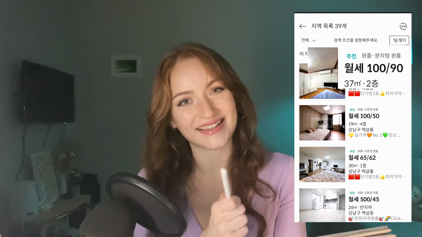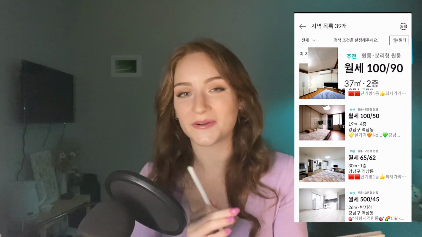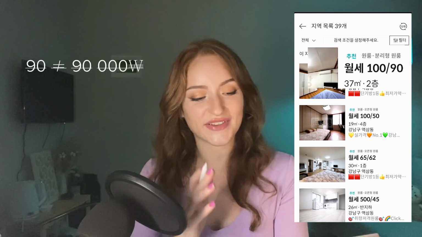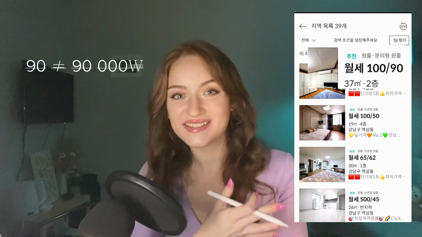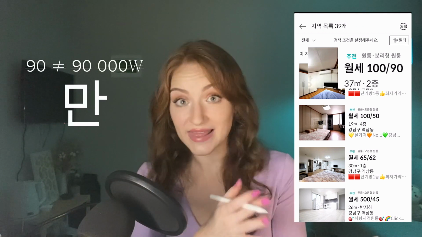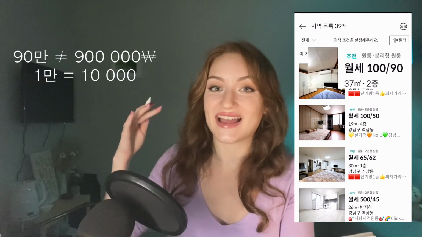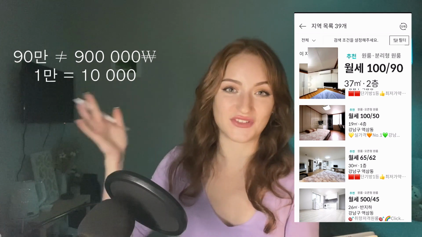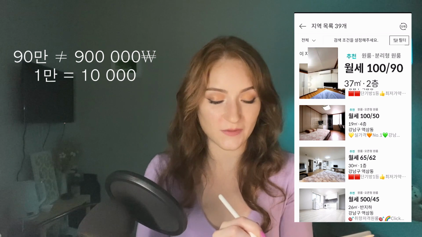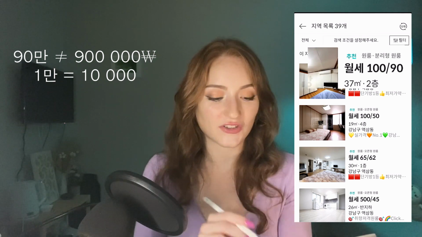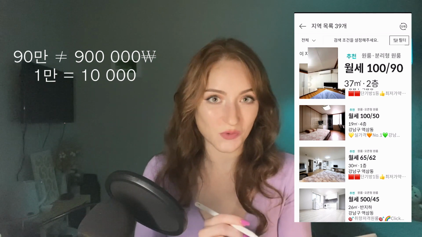Don't think this is 90,000 won. In Korea, they have a very specific way of counting. So instead of talking in thousands, they talk in man. So you have to actually add 4 zeros after the number. So here, we're not talking about 90,000 wons, we are talking about 900,000 wons.